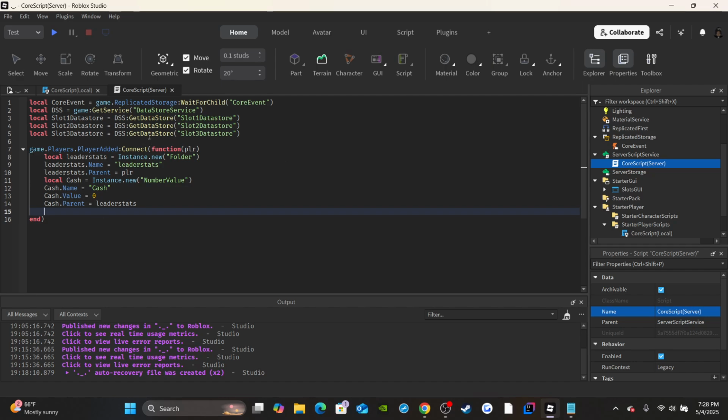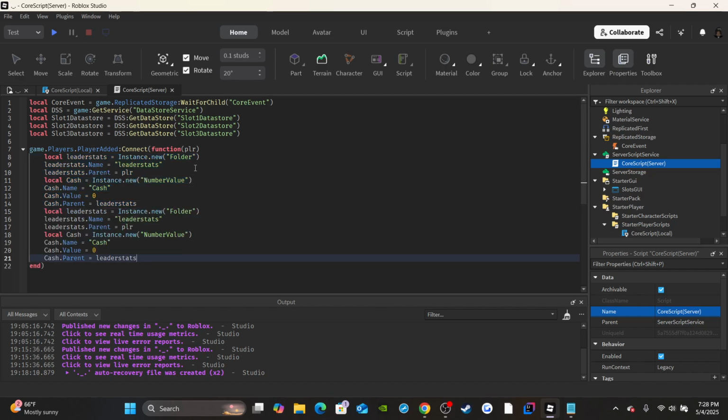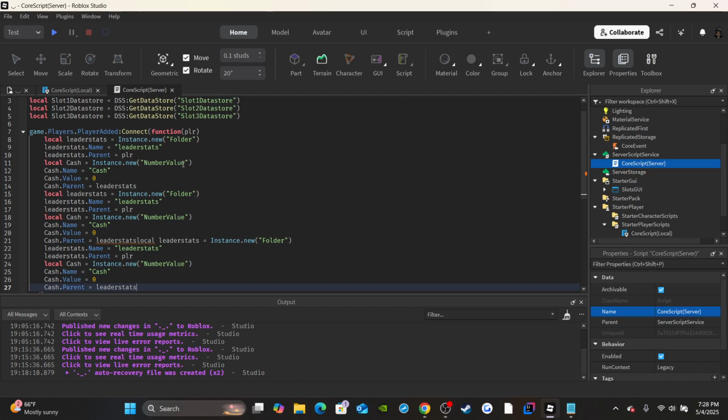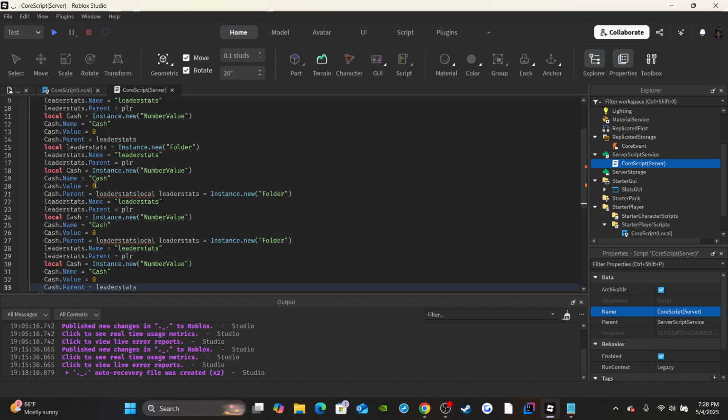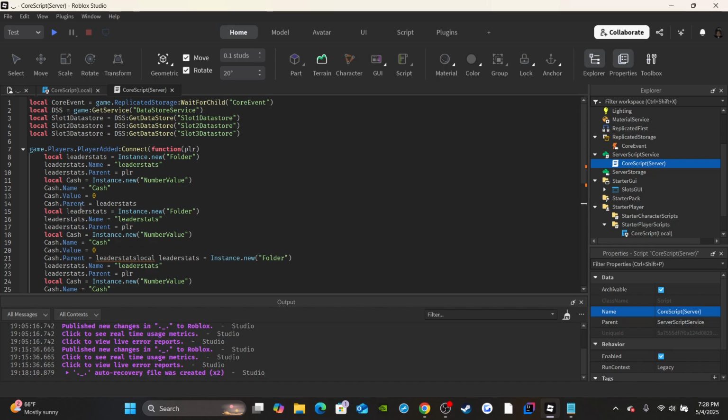Then we're just going to save ourselves some time here. Select everything we just wrote, Control C, Control V, Control V, and one more time, Control V. Things might look confusing, so after the first part right here, we finished that just in case anyone's a little lost. Go to the second leaderstats variable and rename this to statsFolder. Control C, Control V, three times, just to save yourself some time.